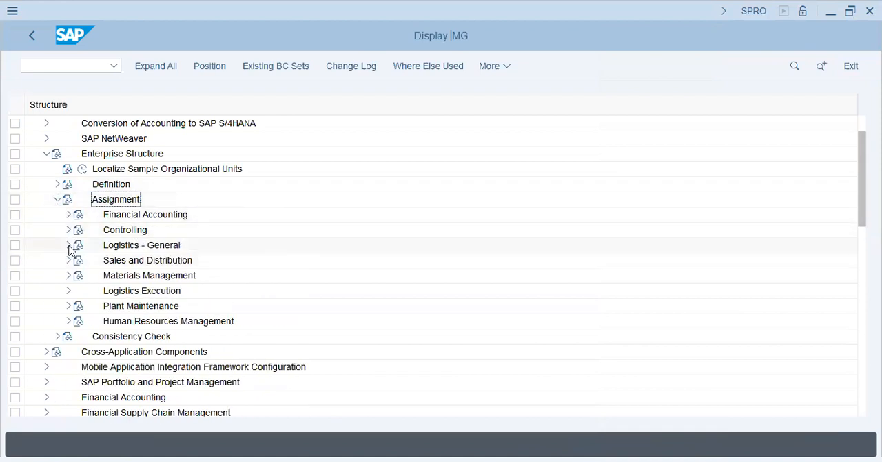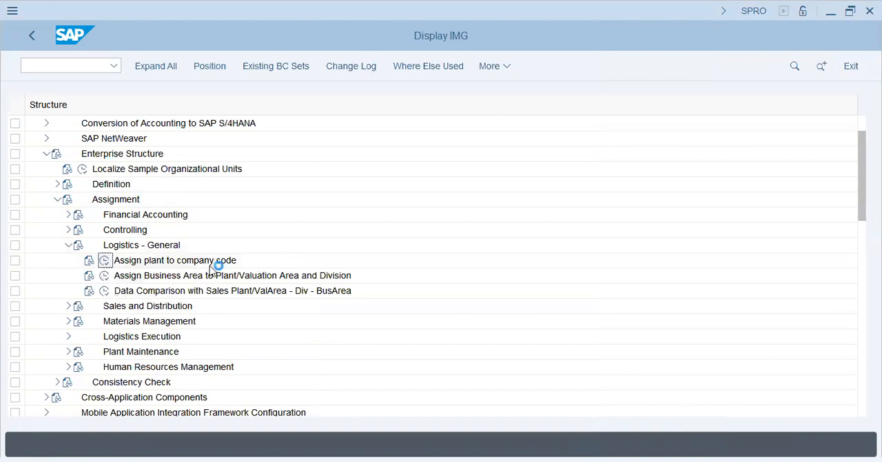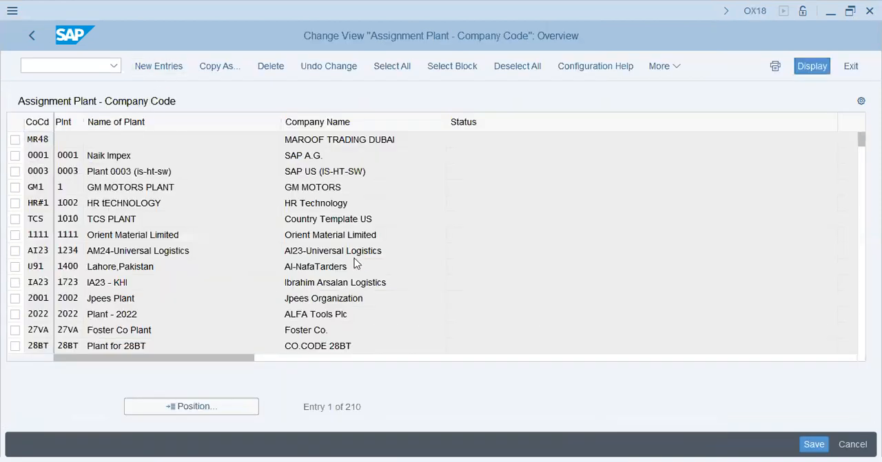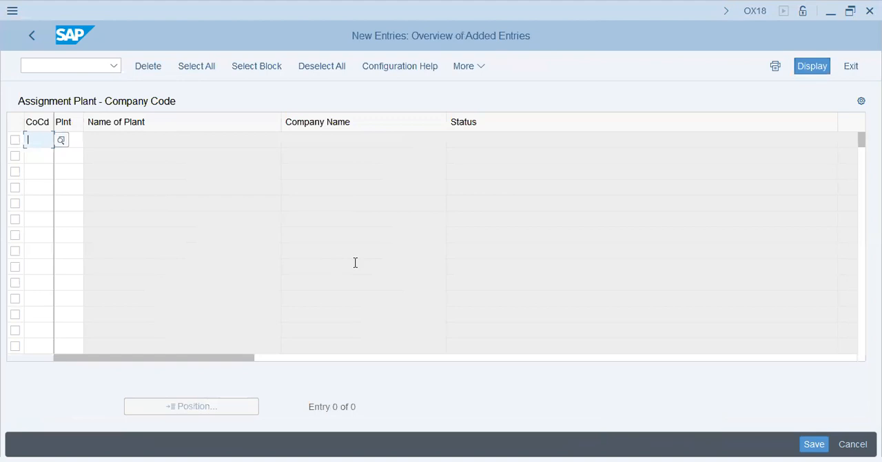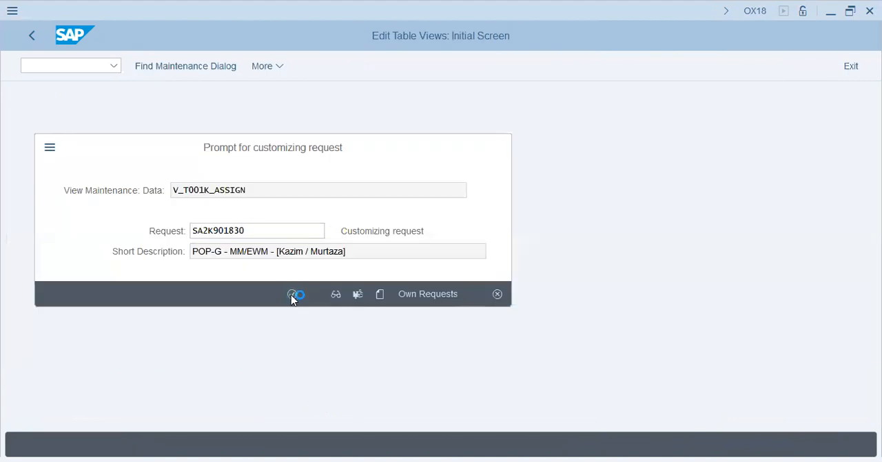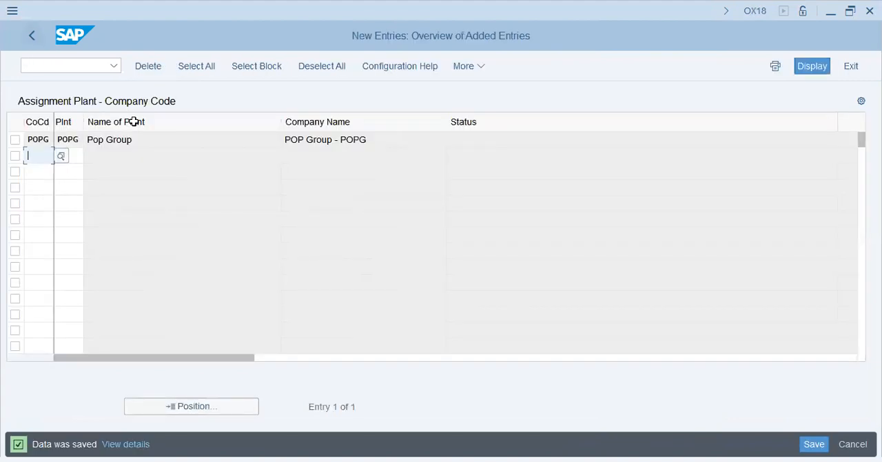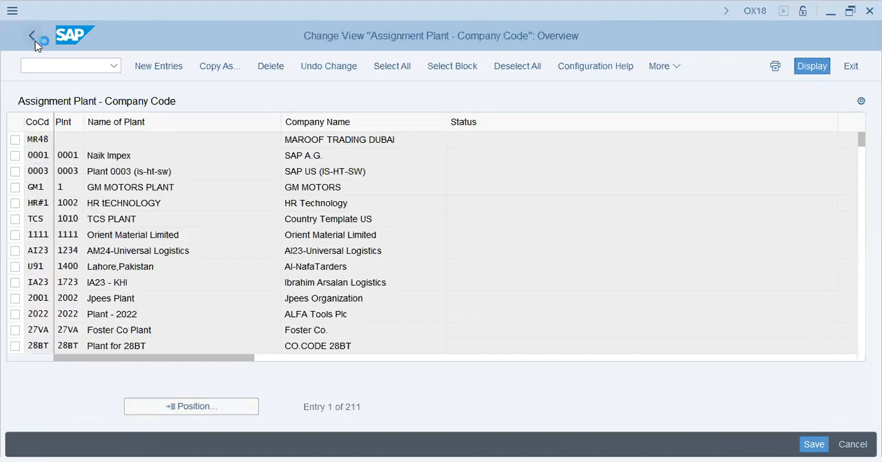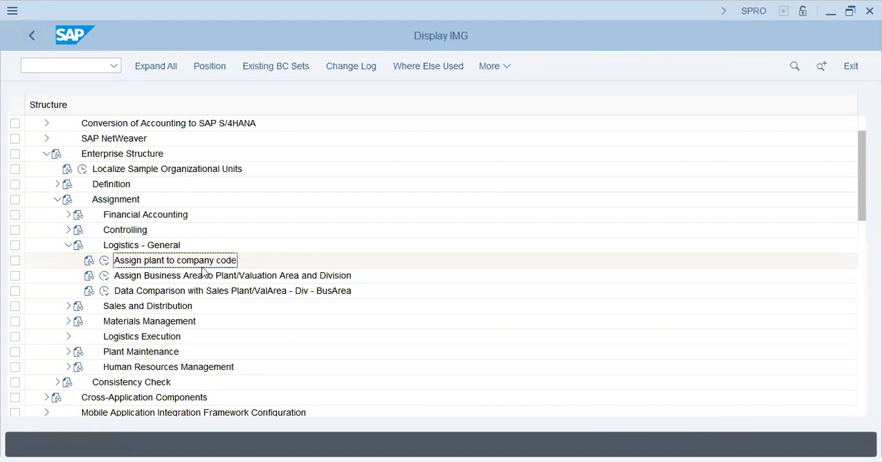Assignment, logistics, assign plant to company code. New entries, company code. Company code is POP-G, POP group. Save. Easy, simple. So we are connecting company code with plant, so that plant is dependent on company code or reporting to company code.